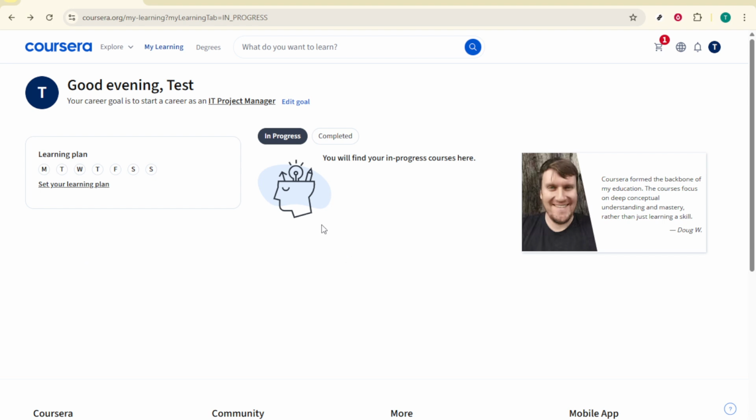Interface updates can occasionally change where the menu appears or how the confirmation looks, but the flow is the same. Open My Learning, find the course, use the three dots, select Unenroll, and confirm. After you do this, refresh the page to make sure the course is gone from your active list. If it still appears, sign out and back in, or try another browser, then check again.